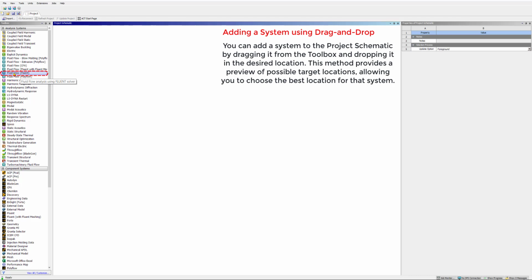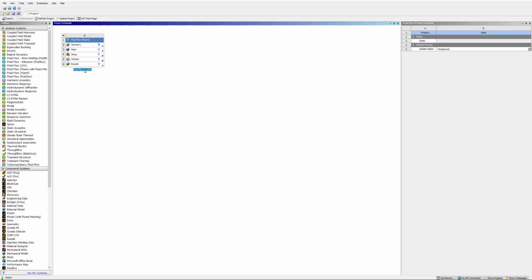First of all, I will select this system, Fluid Flow Fluent, and just drag it here into this window of the Workbench. When it is red like this, you can drop it here, and now you have this package from Geometry, Mesh, Setup for Fluent, and Solution and Results. You can also change this project name to Conduction, for example.